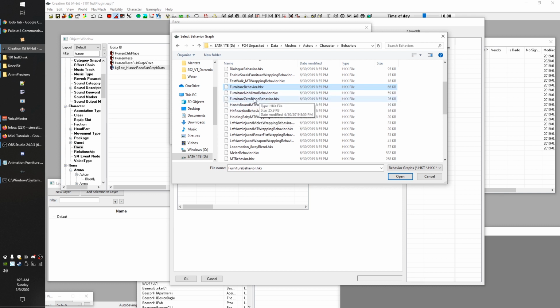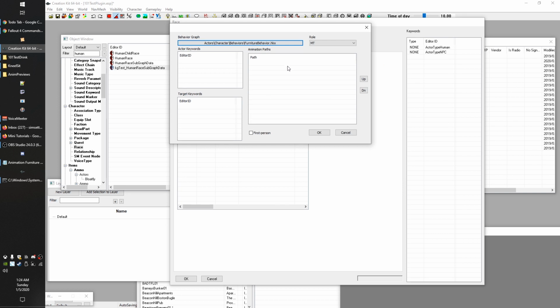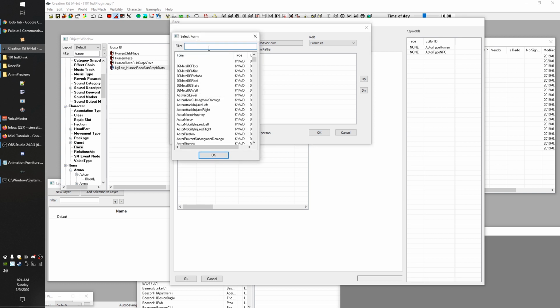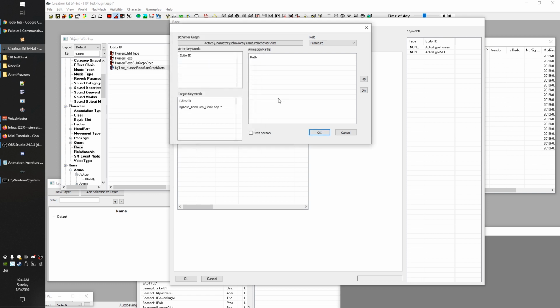Now the zero blend, I'm not familiar with how it works, but I would say for the sake of anybody who's watching this tutorial to learn this, you're always going to use furniture behavior when creating the furniture animation uses. So we're going to click on that, furniture behavior. Then under role, we're going to change it to furniture. Then under target keywords, we're going to hit new, and we're going to find that new keyword we just created. And here we go, the drink lube. And then lastly, we're going to set up an animation path.